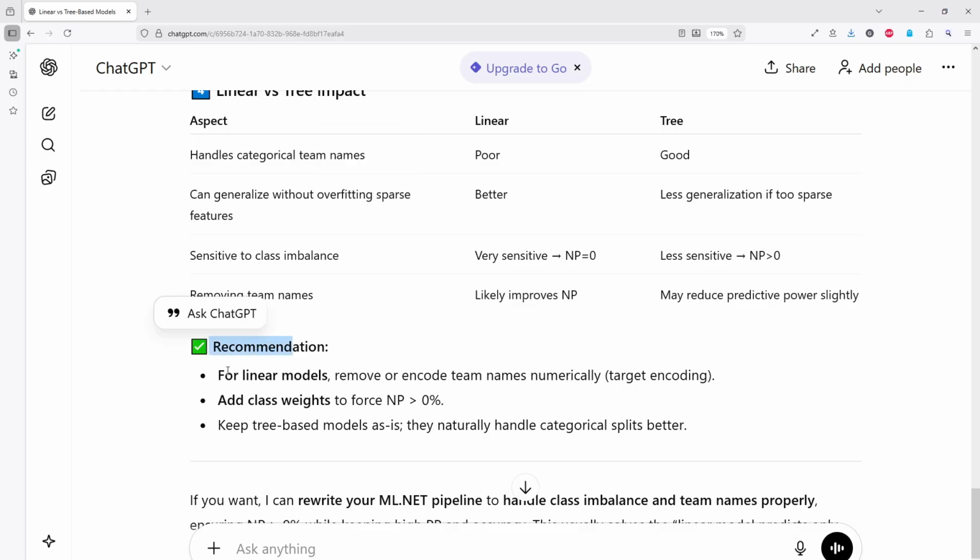Recommendation for linear models: remove or encode team names numerically. We already encode them, so we will yet experiment with removing them. And then add class weights to force negative precision above zero. And this was the theory part. Now to hands-on in Visual Studio.